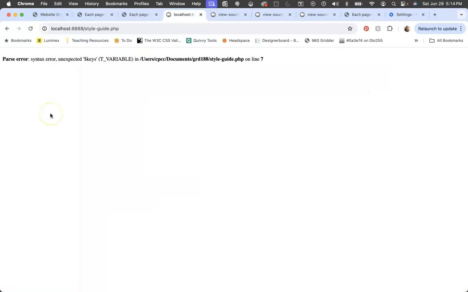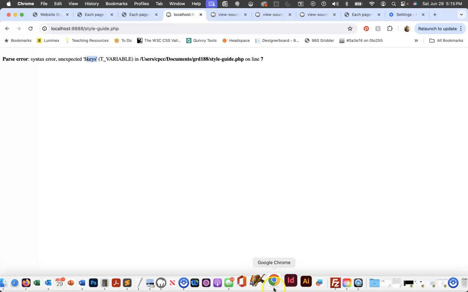Yeah. But see, with error reporting on, it gives me, I mean, granted this message is kind of cryptic, but it does give me a hint at least as to what's going on. If I didn't have error reporting turned on, I would just get a blank screen. And so this is better than a blank screen, right? And what it's telling me is that it has an unexpected keys, which is a variable, in styleguide.php on line 7. So that's fairly helpful, right?